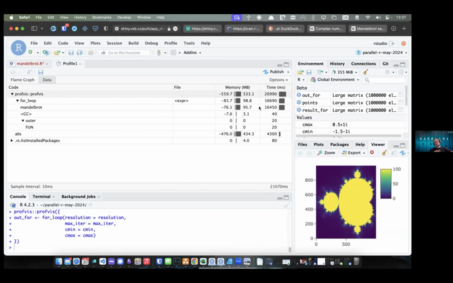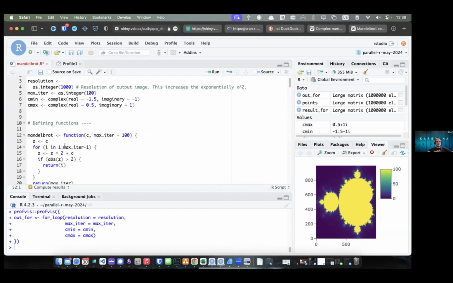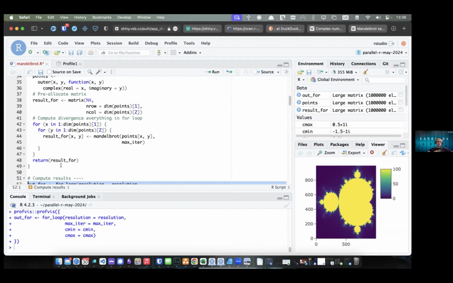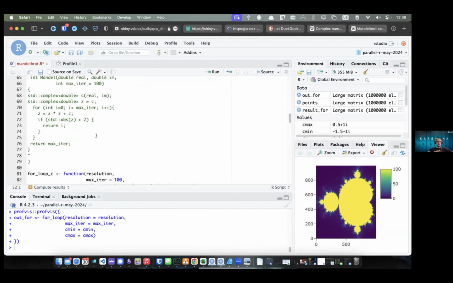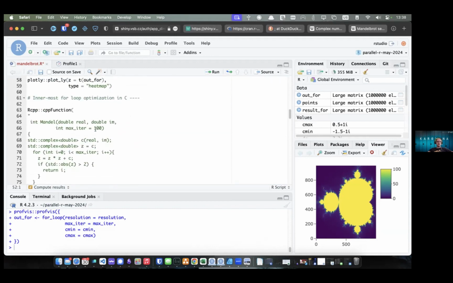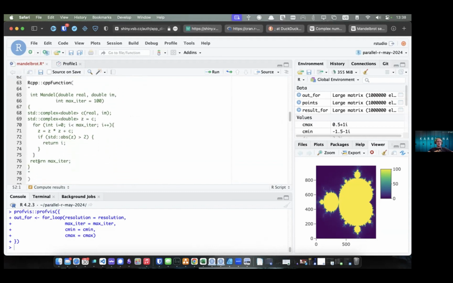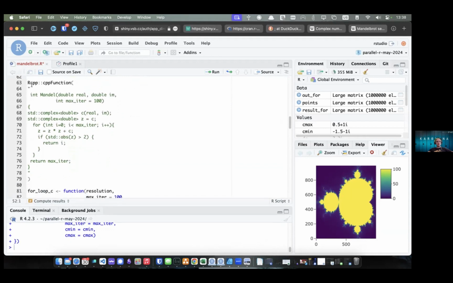So what we do first right now is just rewrite this Mandelbrot function into C. And you will see it's very, very simple. So when we go down here beyond the plotly, this is all of that we need to do. We will call the Rcpp library and call the cppFunction. Then the input for this function actually is a string, and the string should contain the C function that we want to be exported.